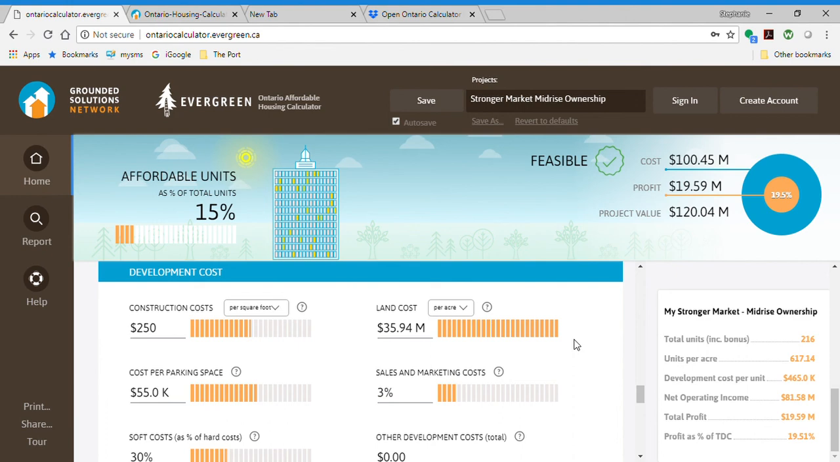The next video in our series will show you how to complete basic calculator tasks like creating an account and saving, sharing, and printing your project.